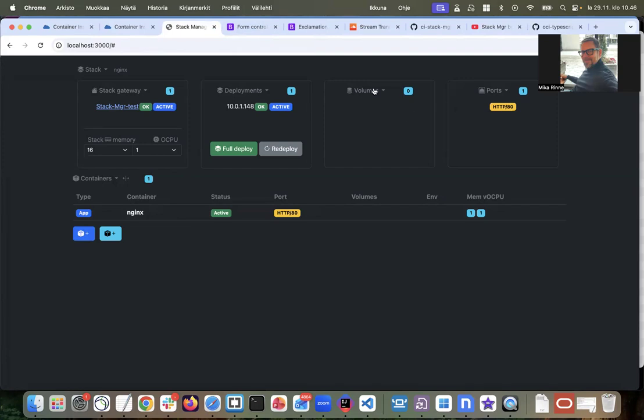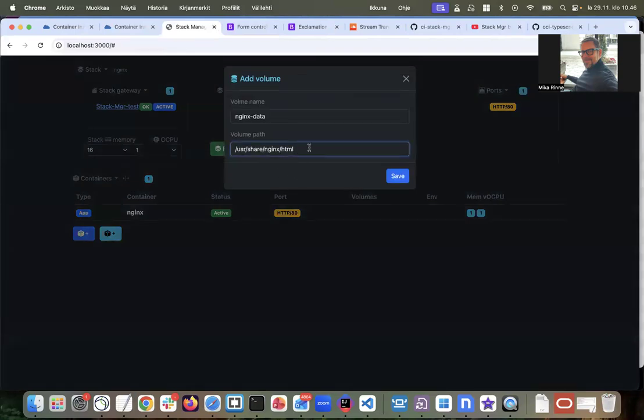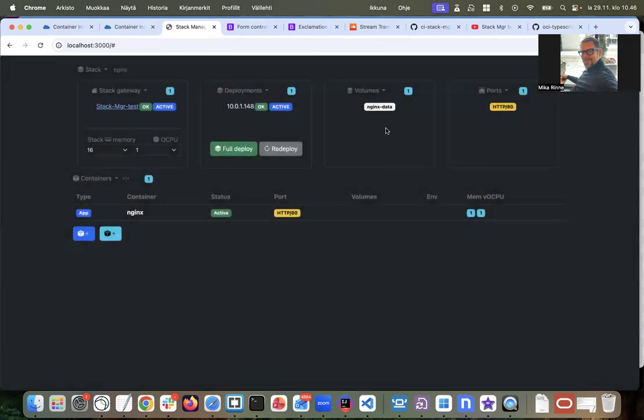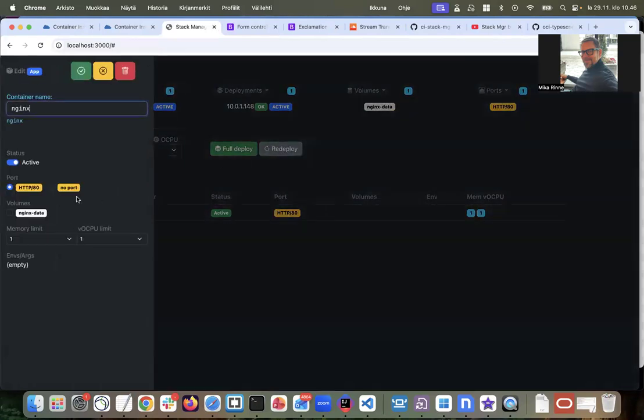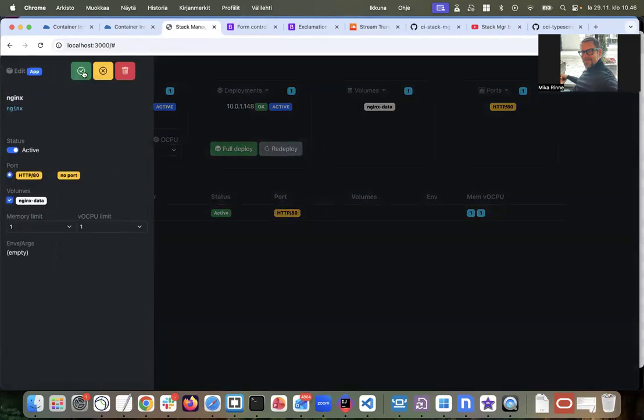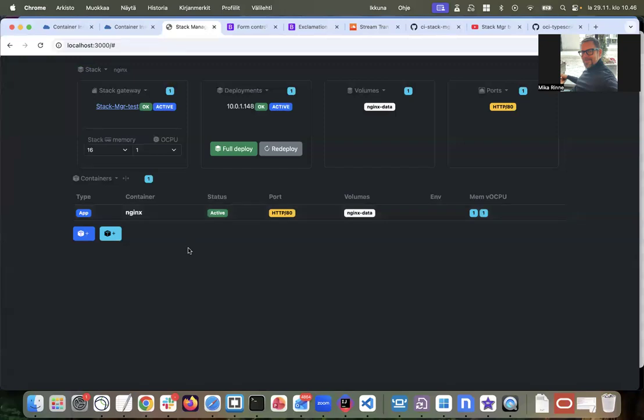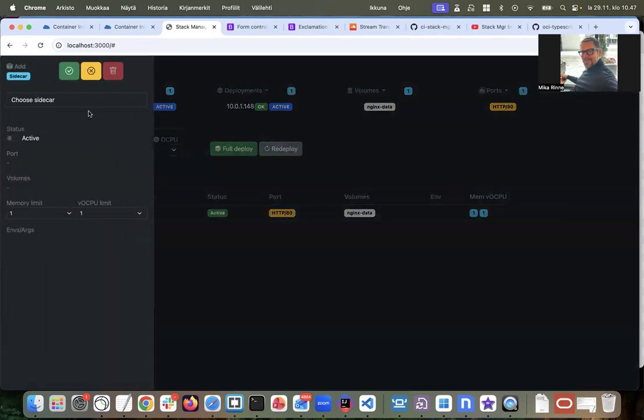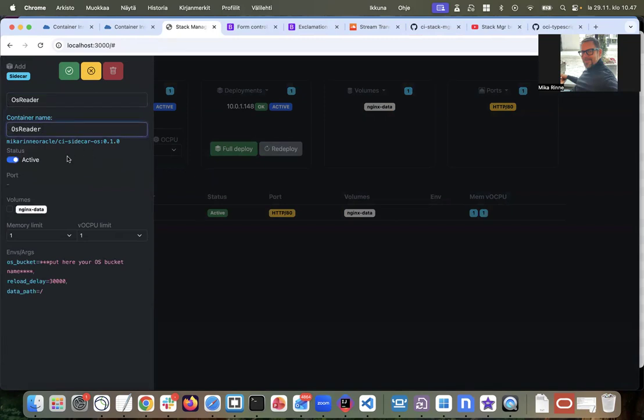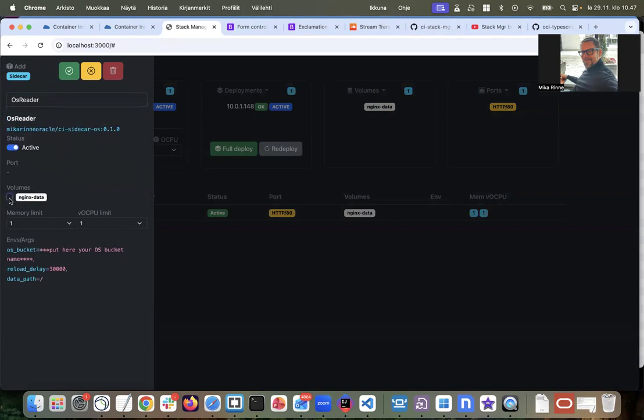But let's add some content. So I'll create a volume for the Nginx data web content. So this is the path, and I'll give it the name Nginx data, and let's add that volume to the container. Okay, but it still doesn't do anything. So we need to have a sidecar container that pulls the content from object storage to that volume. So let's add the volume and then some configuration again.